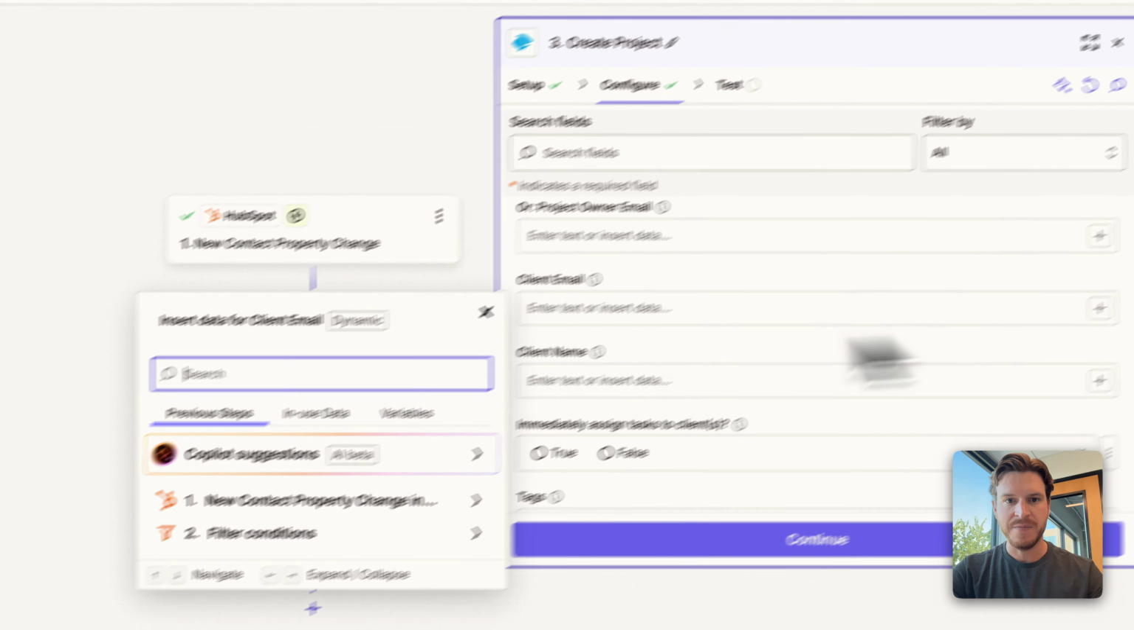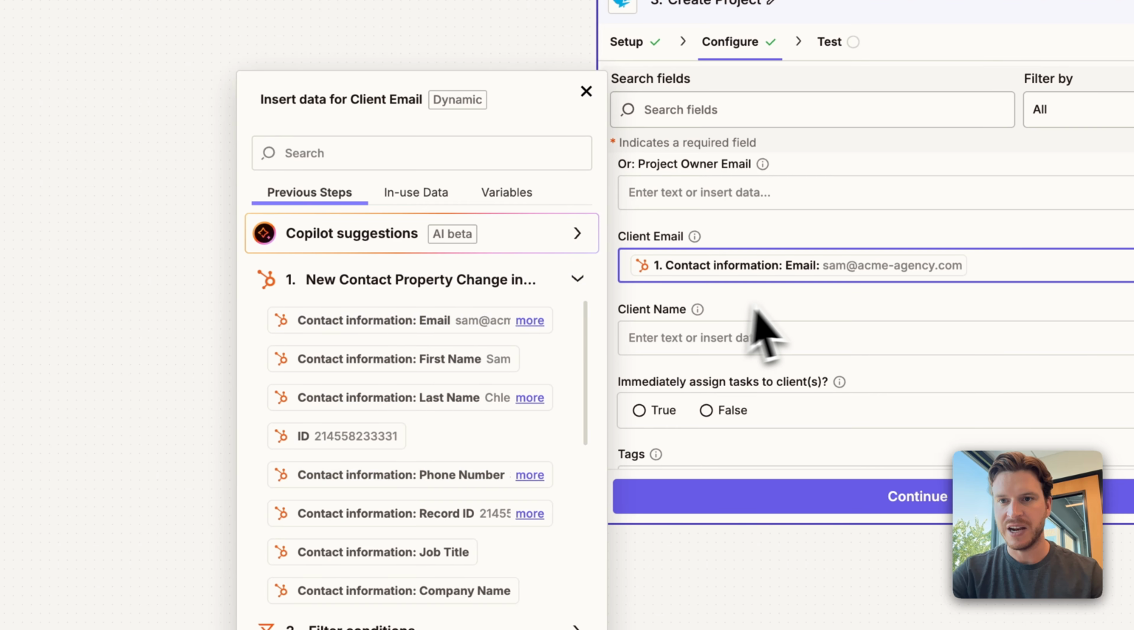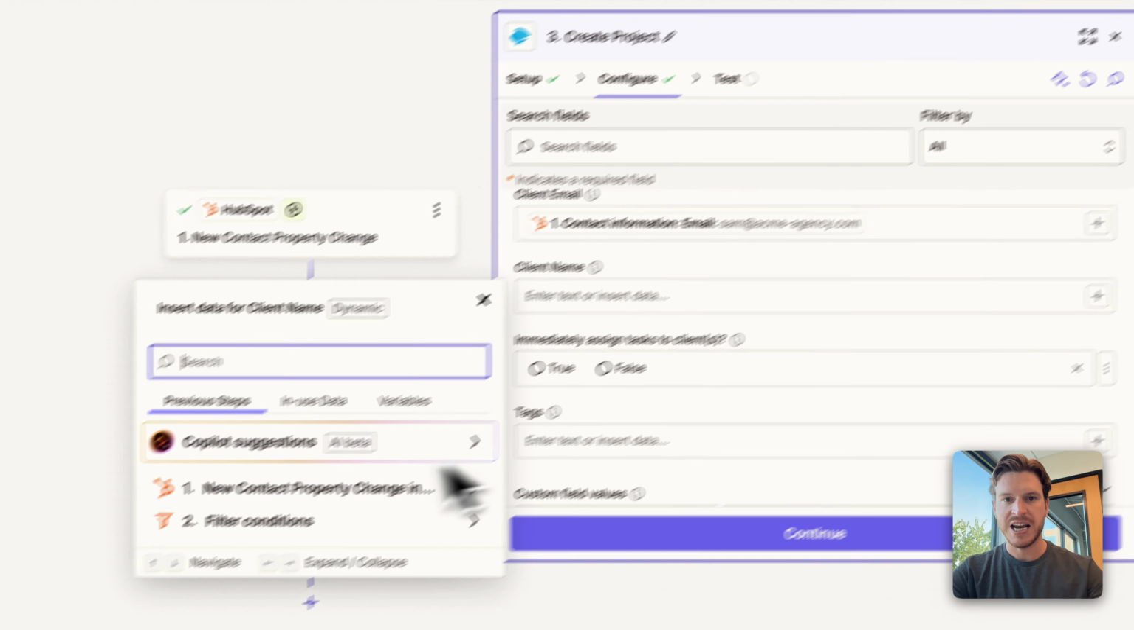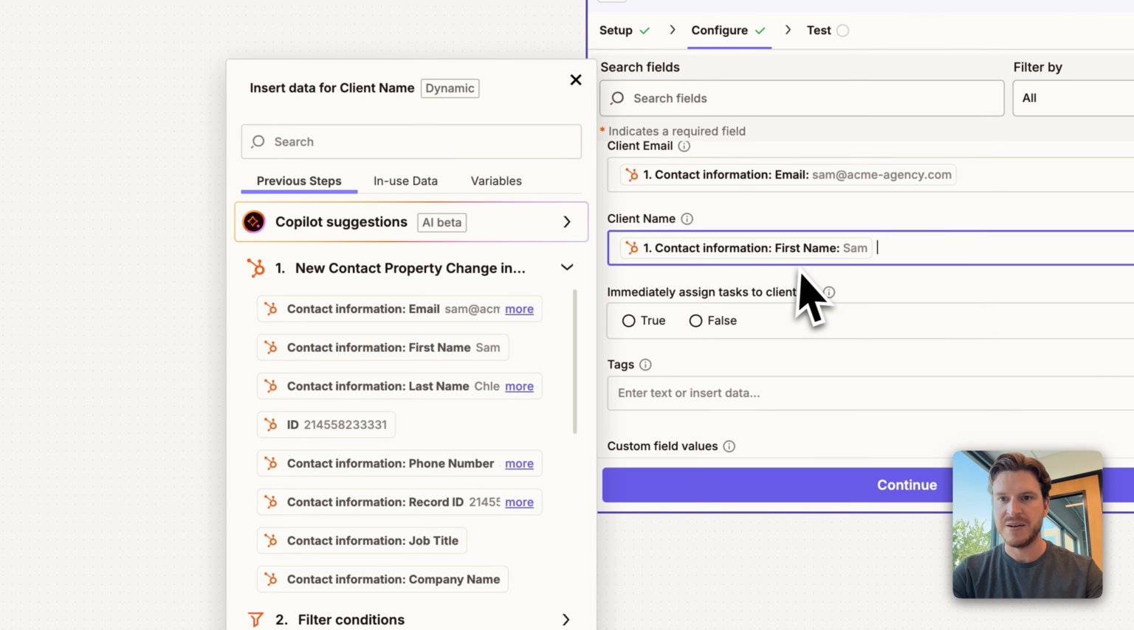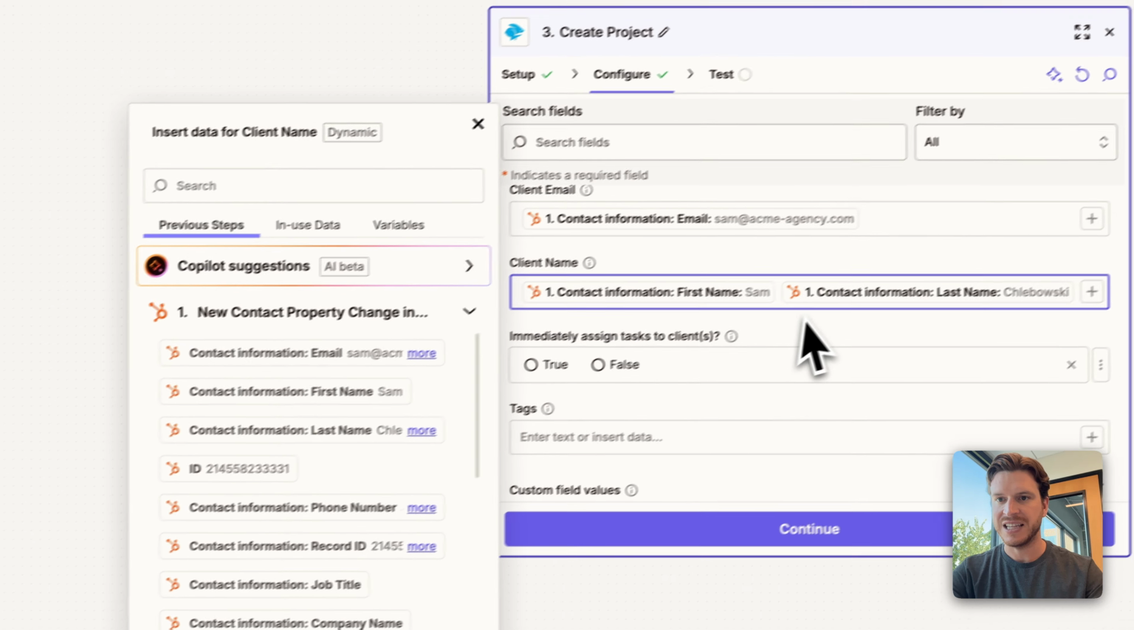Two other fields you will absolutely want to make sure you map to values are the client email, which I will set to the email that HubSpot pulled in, as well as the client name, which I'll map to the first name, add a space, and then the last name.